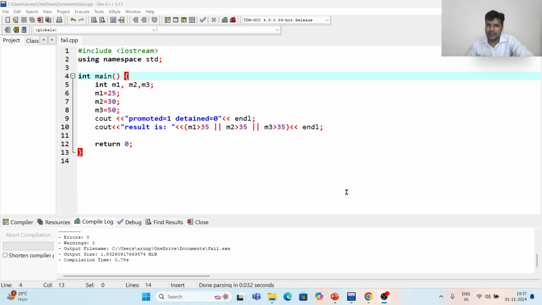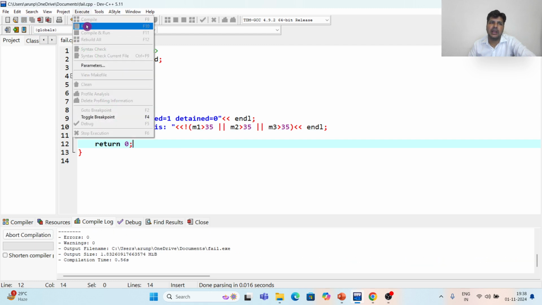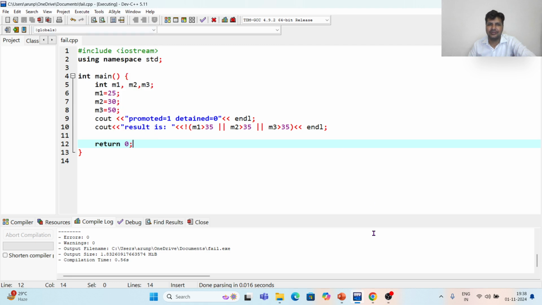Now in reverse, what I will do in here, I will just use the not operator. What is the not operator? Not is the reverse of the true. Now we have seen the condition is true, right? If I keep not, what happens? Let us check that one. So again I will save, compile, and execute.